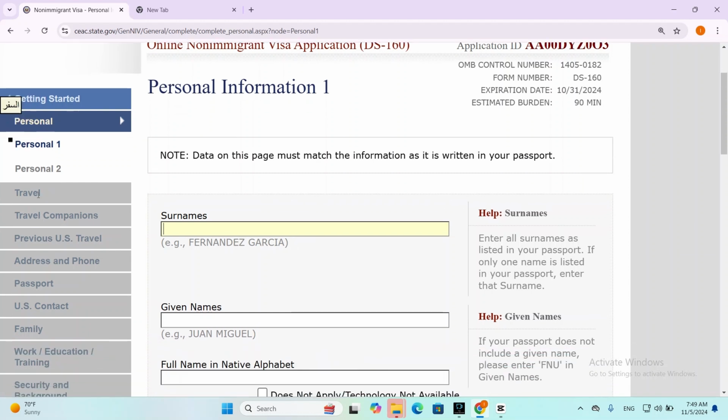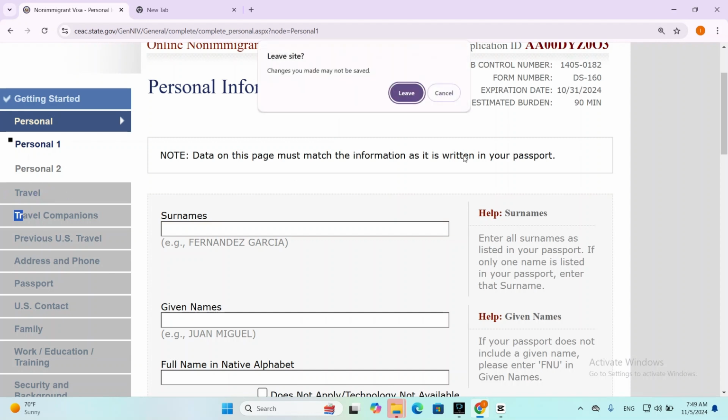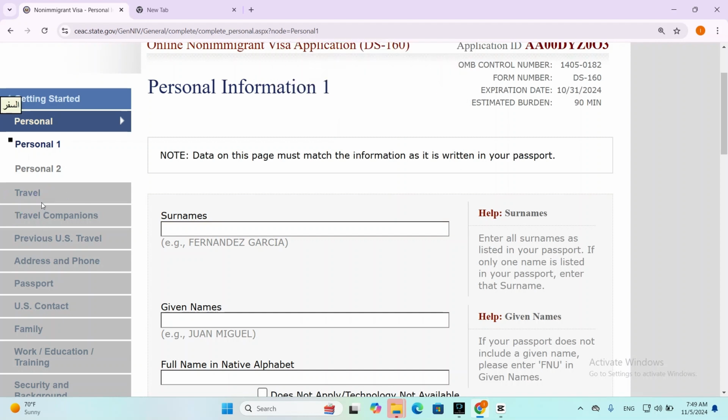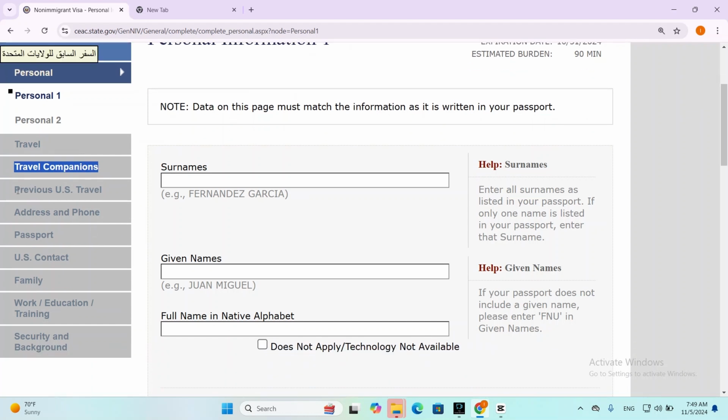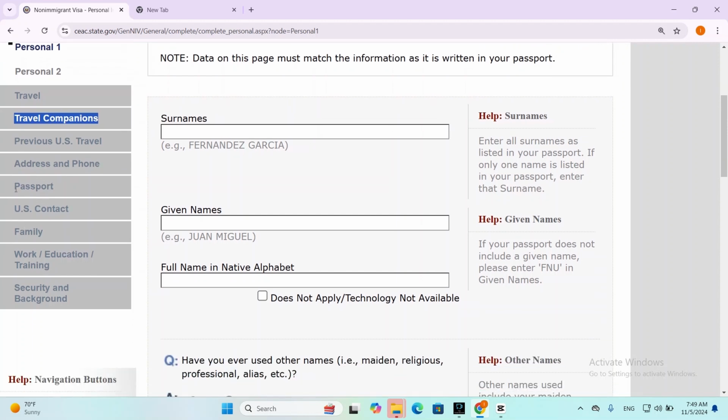then travel information, you have to give full travel information, when you will be going, when you will return, travel companion if someone is going with you. After that your previous travel history, address and phone number, you have to give your full detail. Passport detail, you have to give your complete passport detail.